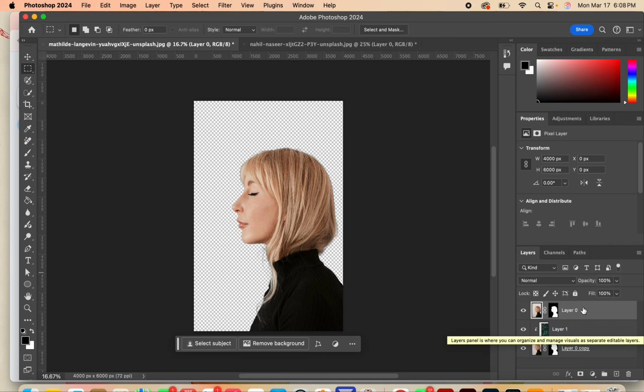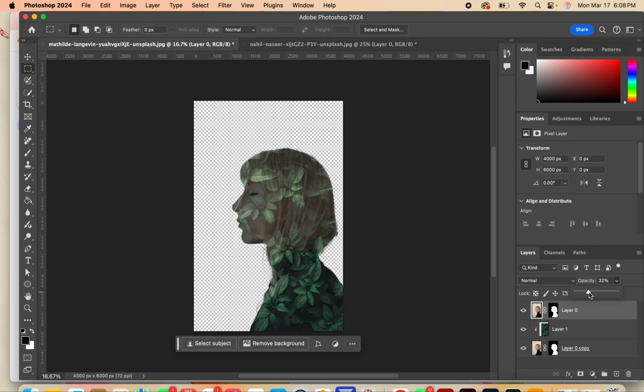I have this selected over here on my layers panel. I'm going to scroll up and you will see opacity. I'm going to bring down the opacity on this. So now we can see her eyelashes and part of her hair, but most of the details are in the leaves. So that's kind of what I want, and that's what I prefer in my design.